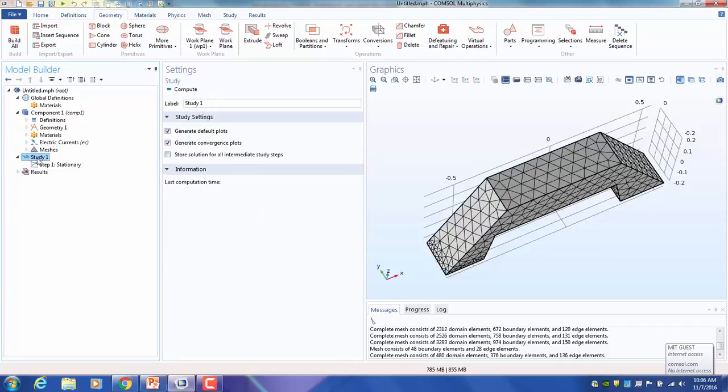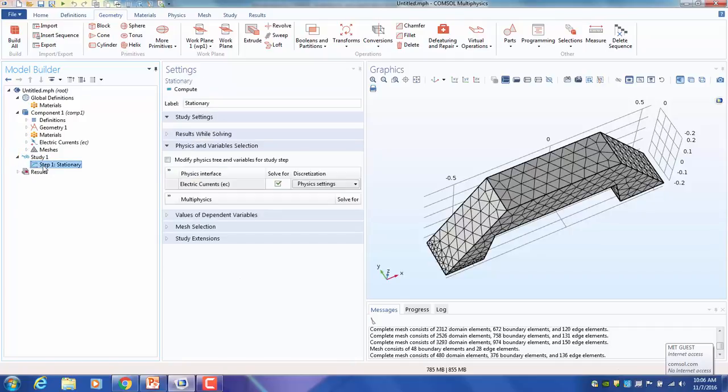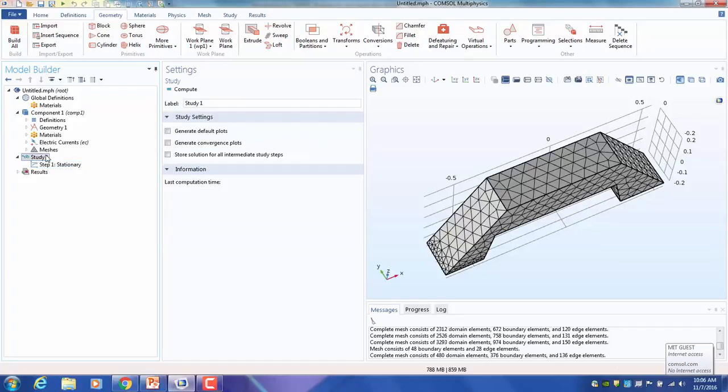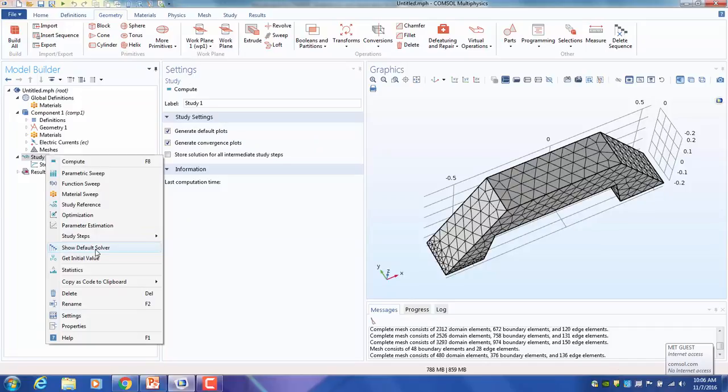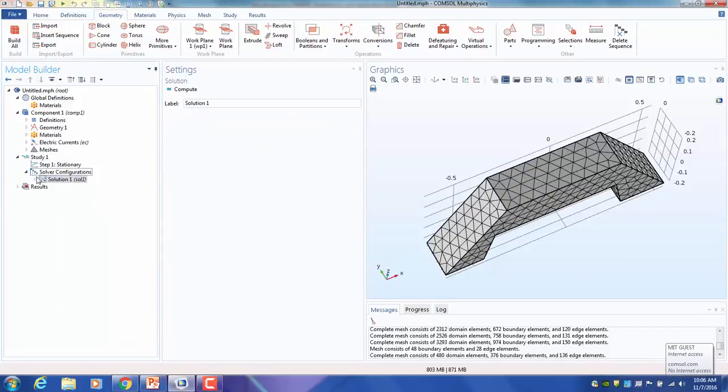Then we can look at the study. So right now there is a study step 1 stationary, and it's going to solve for the electric current physics. If you do want to look at the solver settings, you can show default solver. We can expand it and see the dependent variable we're solving for. We know that in the model wizard, the component 1.V, uppercase V, or just directly uppercase V, that's the electric potential.